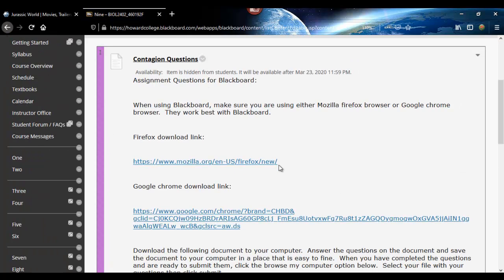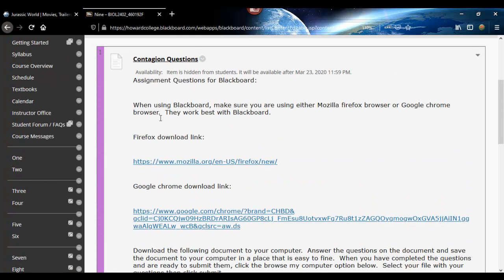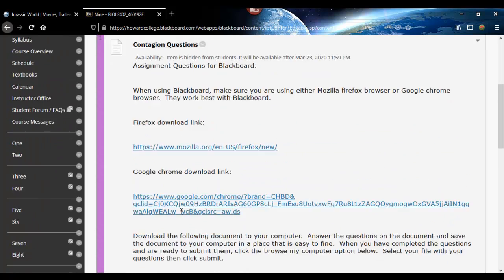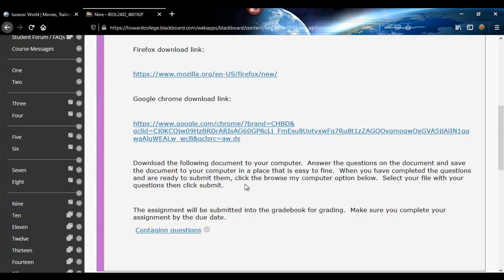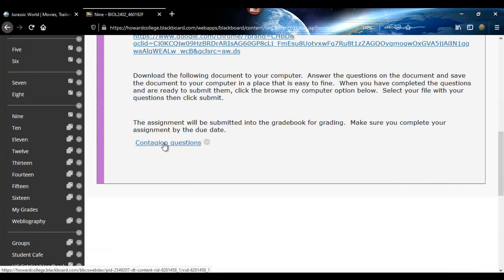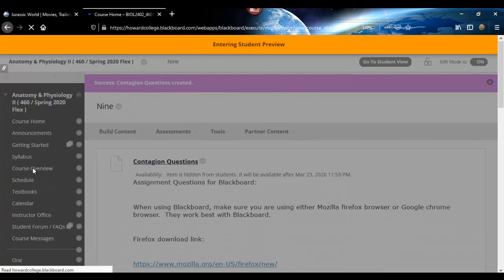Here are your instructions. See down here, it says, now you don't have to put all this in. And it did kind of spread it out. I believe I said here, download the following document to your computer. And this is the document. And their view of this, I'm going to go with the student view.